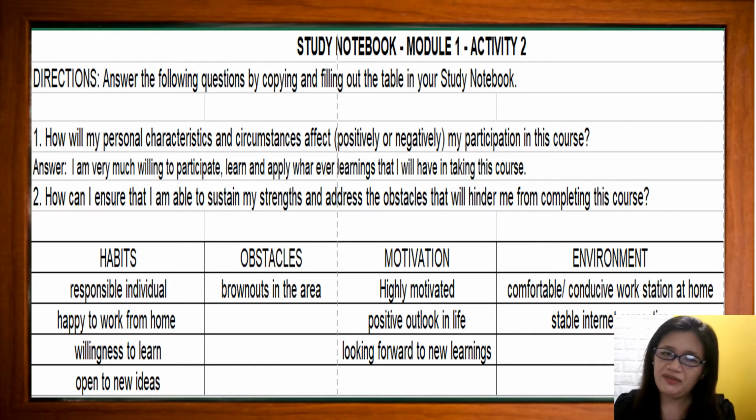So for the habits, of course, I know that I am a responsible individual. I'm happy to work from home, and I have this willingness to learn, and I'm open to new ideas. The only obstacle that I can see is if there are brownouts in my area. The motivation, I believe that I am highly motivated. I have a positive outlook in life, and I'm looking forward to new learnings. The environment, I can say that I have a comfortable, conducive workstation at home, and of course, I do have a stable internet connection.